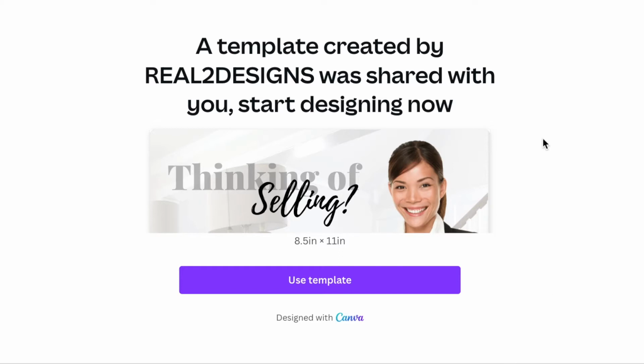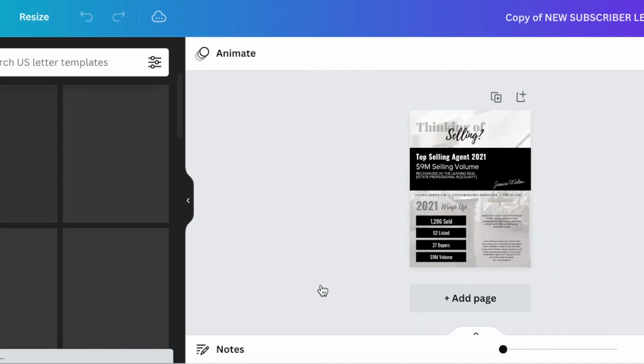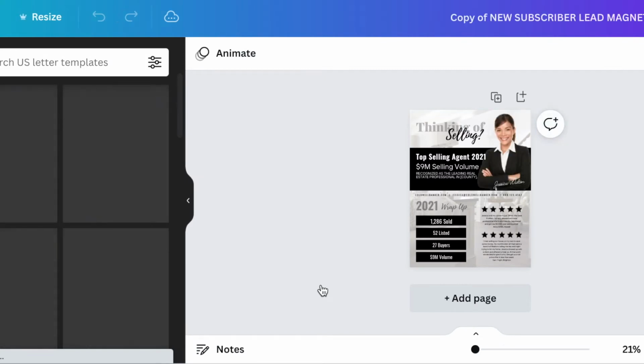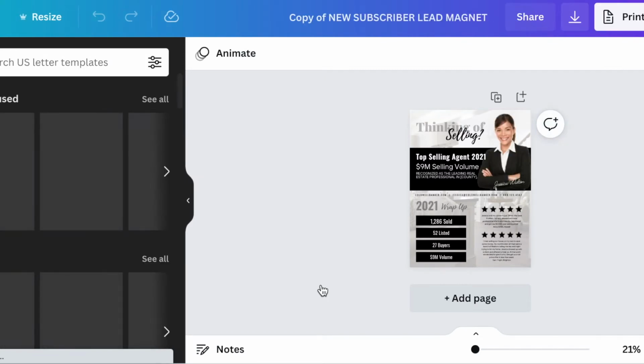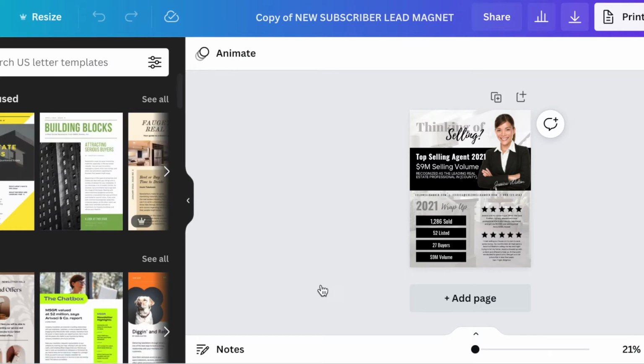Here we see an example of what you'll see when you click on the link. You'll see a brief little snippet of the template itself. You'll see that Real2 Designs was shared with you, and then you'll see the Use Template button. So we're going to go ahead and just click on that. Now, whether you have a free Canva account or a paid Canva account, you'll still see what I'm seeing here.